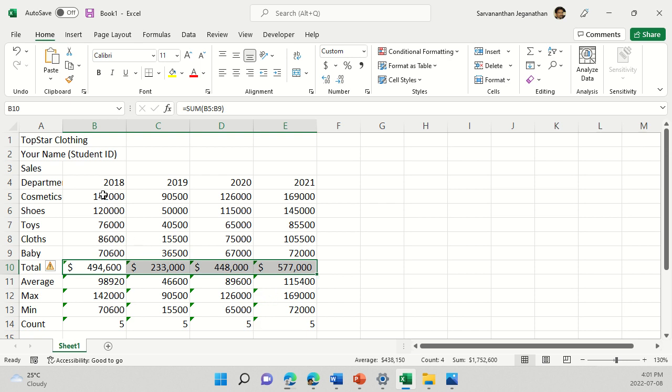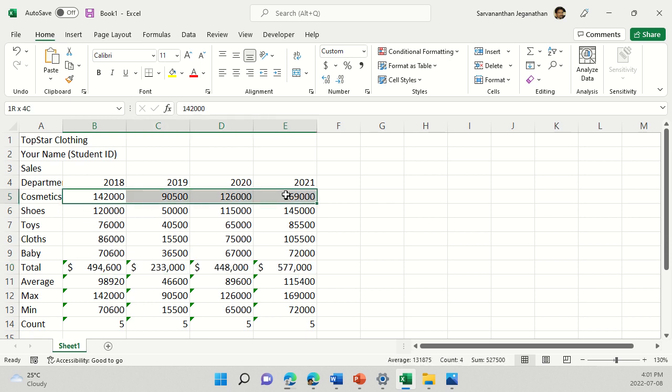All right. So let's do that one more time. Let's say we want this to use accounting number format. We're going to click on accounting number format, and then we want to reduce the decimal places. So click on the decrease decimal button, this button here, two times.